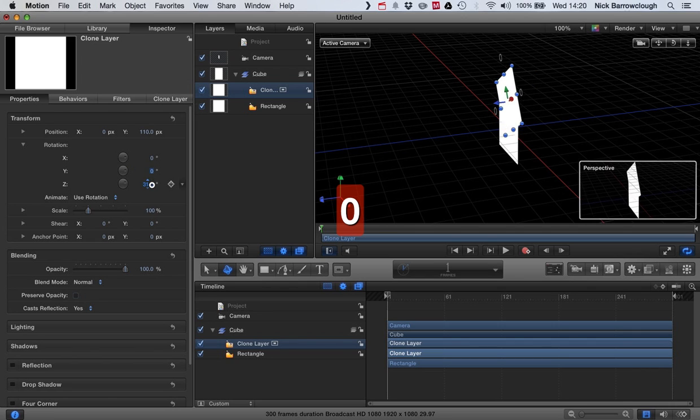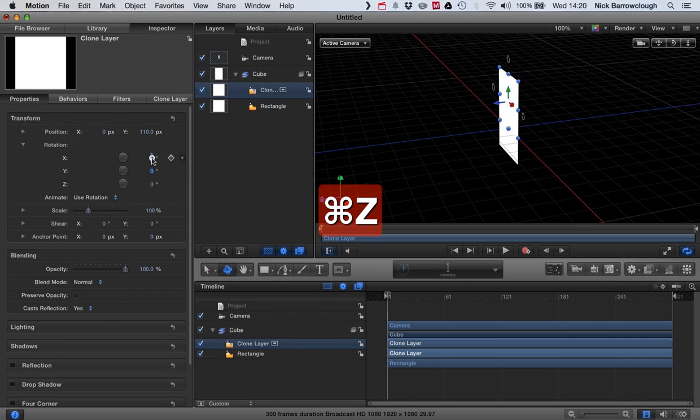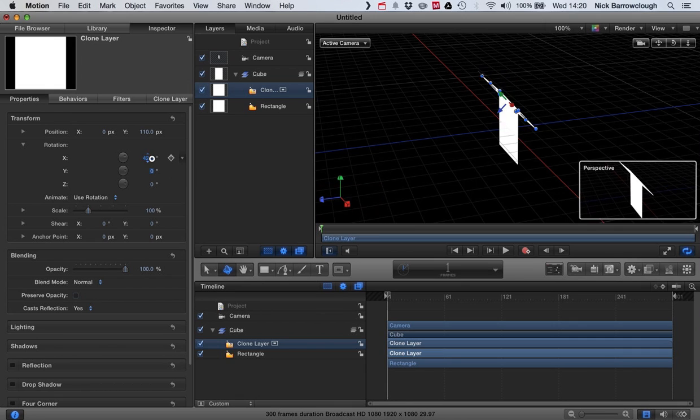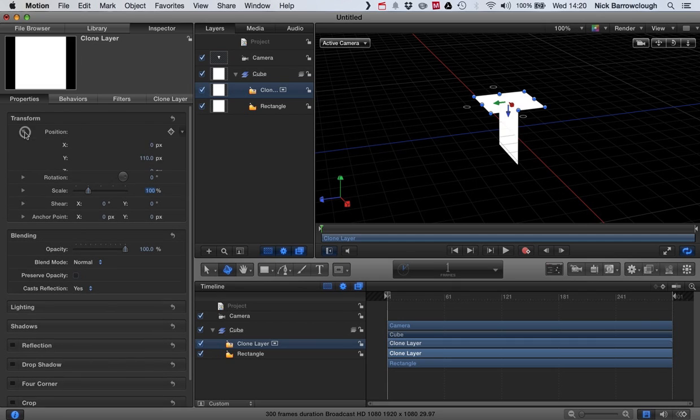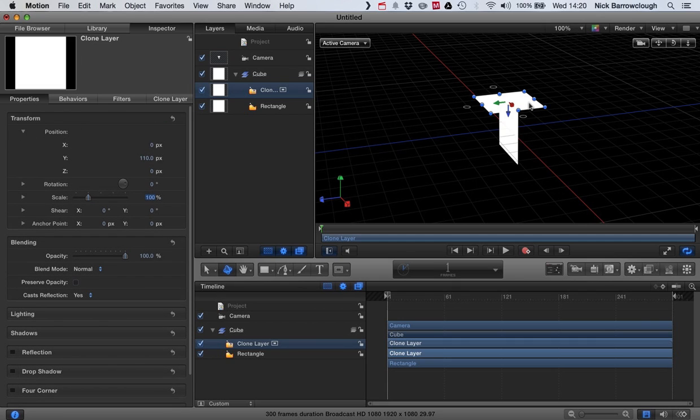Z axis, no, on our X axis, so we can put it flat. So we're going to rotate it 90 degrees on our Z axis. Now we're also going to need to alter its position in 3D space so that our corners match up. So we're also going to want to move it on the Z axis 110.